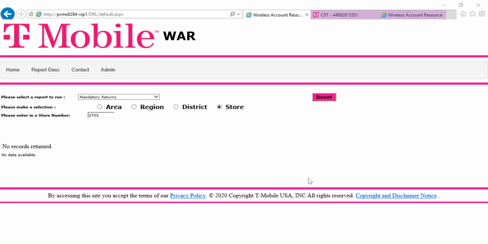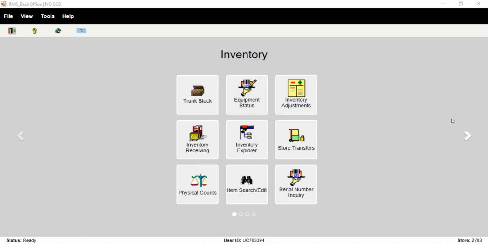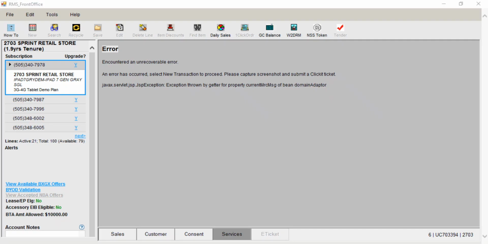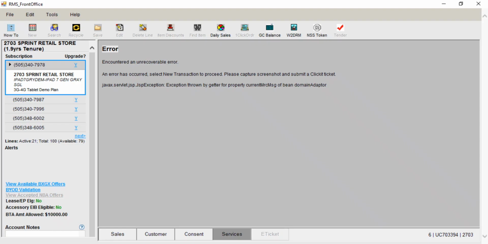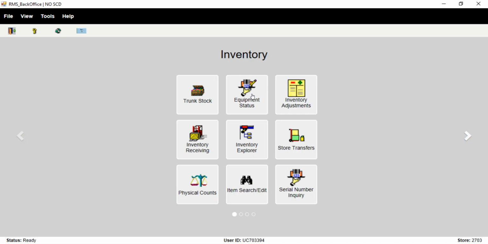Let's just say I did have something that was end of life, though. We can actually go to back office to process that. We can only vendor return something if it's non-sellable. So the first step is we're going to go ahead and change the equipment status of the device that we're going to be sending back as a mandatory return to non-sellable.